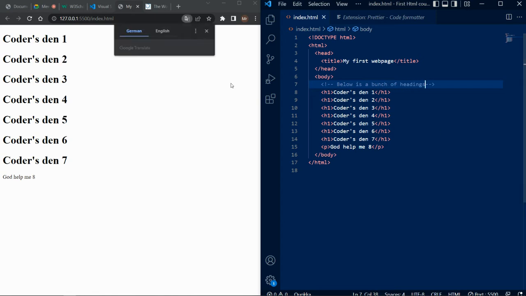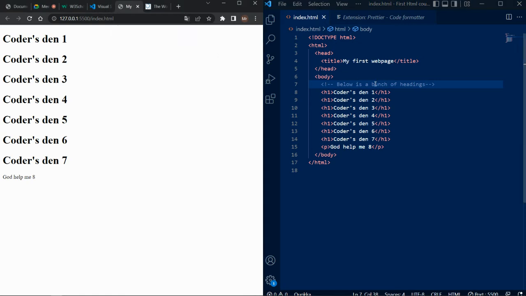Let me save this. Well, I wrote the code here. Below is a bunch of headings, but there is nothing like that here. So that's what comments are. It helps you document your code for other programmers or developers to read your code and understand what you're doing there, the reason you're doing it. But non-programmers can't understand what's going on underneath the hood. So that's what comments are, and that's the syntax for it.